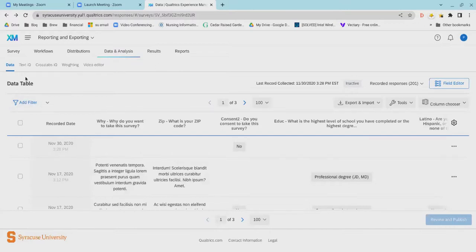Text IQ is good if you're looking for certain phrases or words in the open-ended responses, to see if your respondents are using those phrases, and then you can alert yourself or somebody else. It's especially good for crisis intervention, perhaps. Or if you're doing some kind of customer satisfaction and somebody says, oh, I really hated that, then you can immediately respond to them.